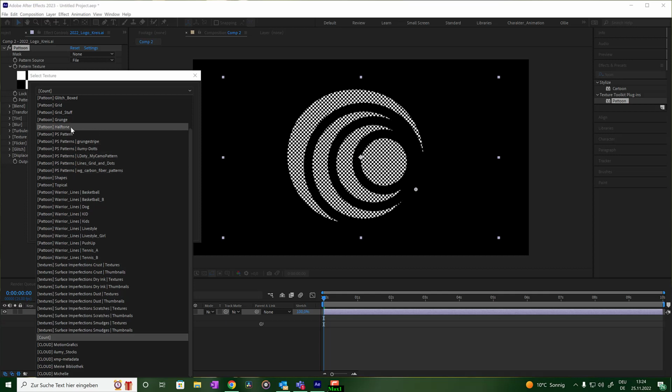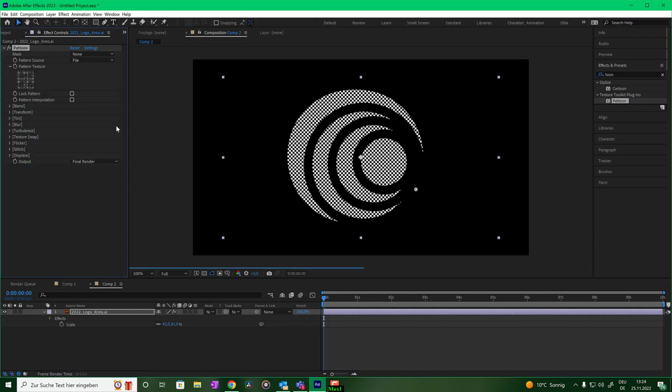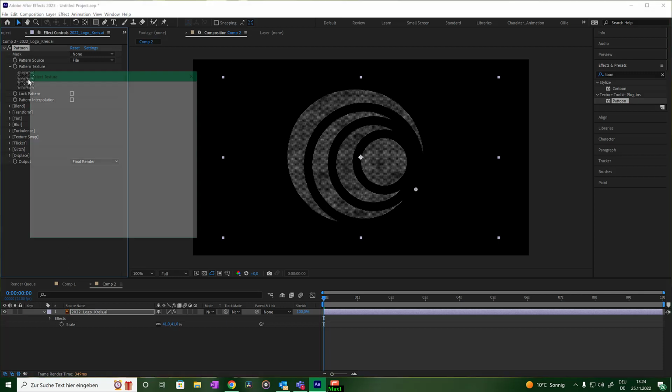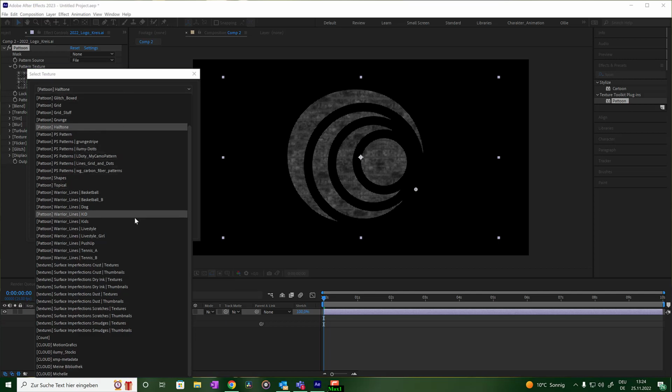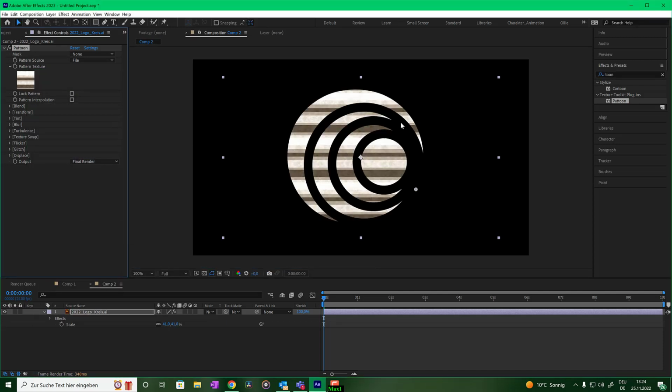For example, let's go to the halftones pattern and click on that, and you will see it immediately texturizes your artwork with this texture. By the way, you can also import Photoshop patterns, which is unique. So you can use Photoshop patterns in After Effects. In this case, we had these line styles, patterns, grungy stripe, I think it was. Yeah, that's it. I click on that, and then I have applied this texture to my artwork.